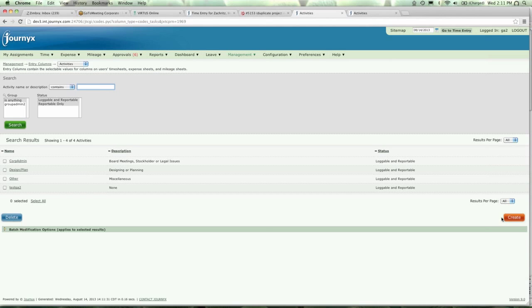Entry column management is also on the list of new abilities. In this case, the values in the entry columns, for example, the values in our default activity column, are group scoped. So I'm only going to see the activities that are in my groups. If we compare that to a system administrator, we have a much longer activity list, whereas my group admin only has access to a few activities.